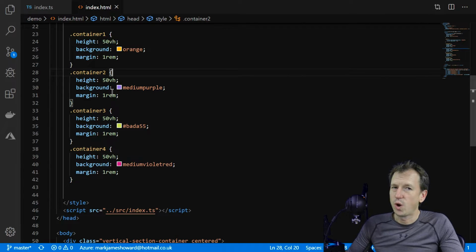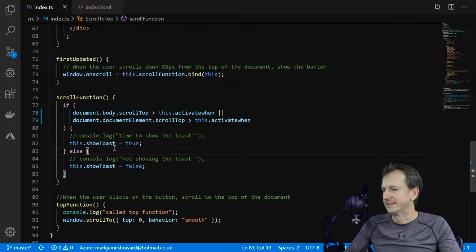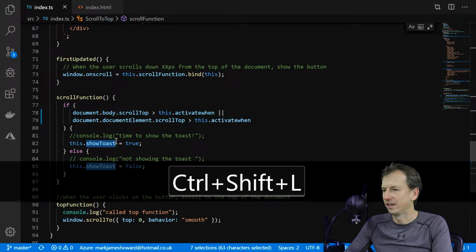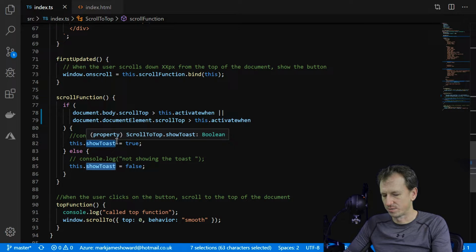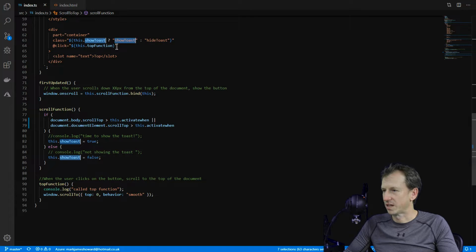And then multiple words. What about that? Let's go back into the file here, into the TS, and say we had Show Toast. And if I highlight that and then do Ctrl+Shift+L, that then highlights all of the other instances. I'll just make it a bit smaller so we can see on this one. So we can see a couple up there.